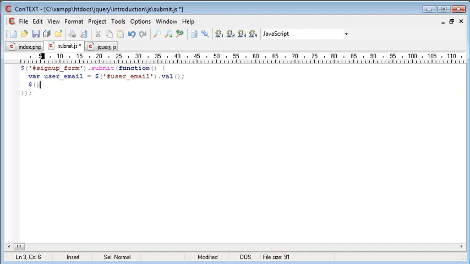So we reference this again with a $, and inside of here sign up feedback. Then we can say .html, and inside of here we can put some string data, the HTML that we want to put into the div. So we can just say thanks and then plus, appending on a value, and that value is user_email, and then plus to append the rest of the text, has been signed up.